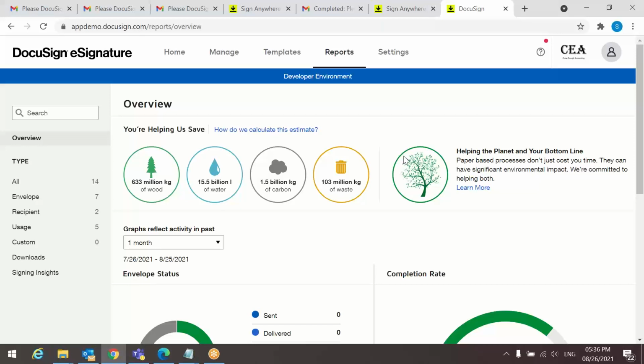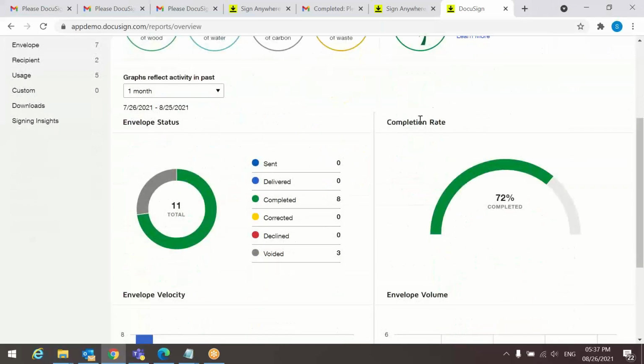Signing a document this way is paperless. We are going paperless using DocuSign, and this shows how it's helping the environment. We have different graphs here. You have envelope status: how many envelopes have been completed, how many have been voided. The graph shows that 3 envelopes have been voided and 8 completed.